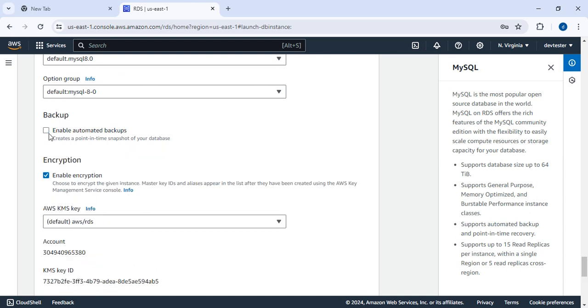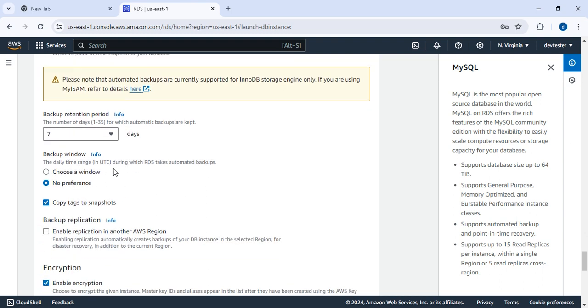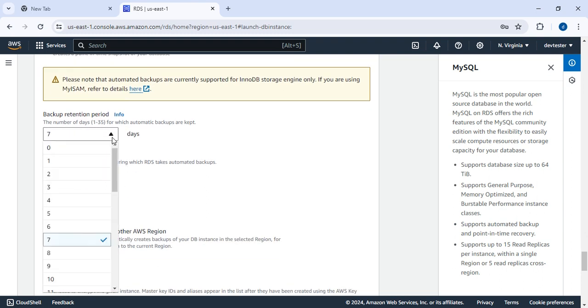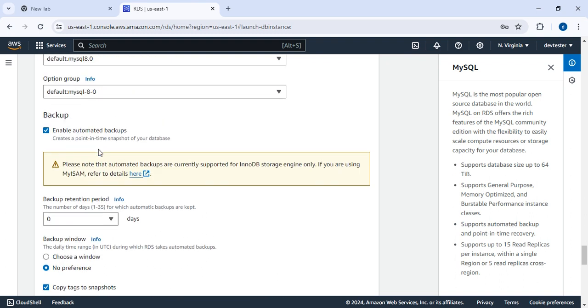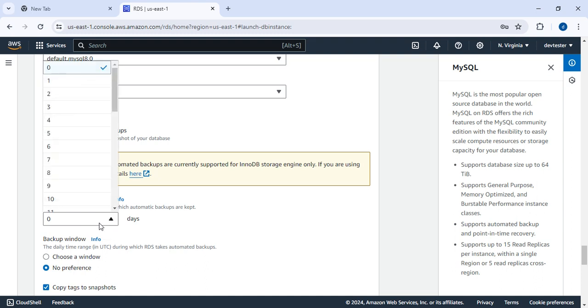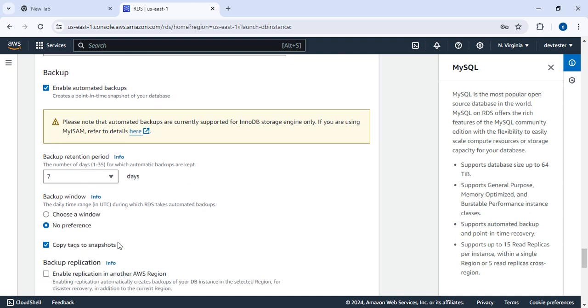Enable automatic backup. If you enable automatic backup, then the retention will be 7 days. Suppose if you want to put it for 3 days, then that will be fine. Suppose if you put 0 days, then it will be of no use to enable the automatic backup, because whenever the automatic backup is created, automatically it will be deleted, because here we mentioned the backup retention period of 0 days only. So instead of doing that, I will mention 1 week, that is 7 days.